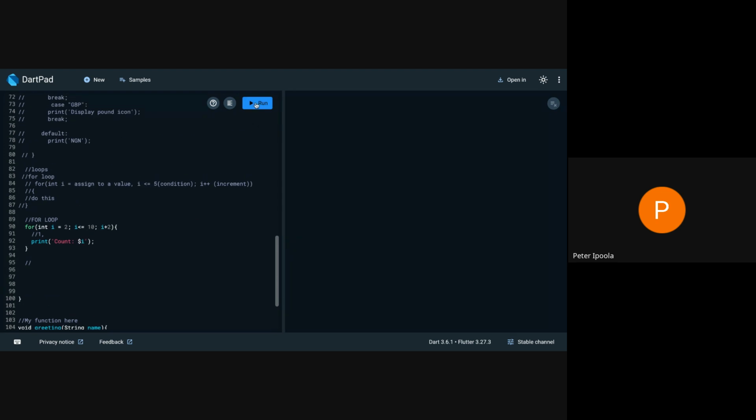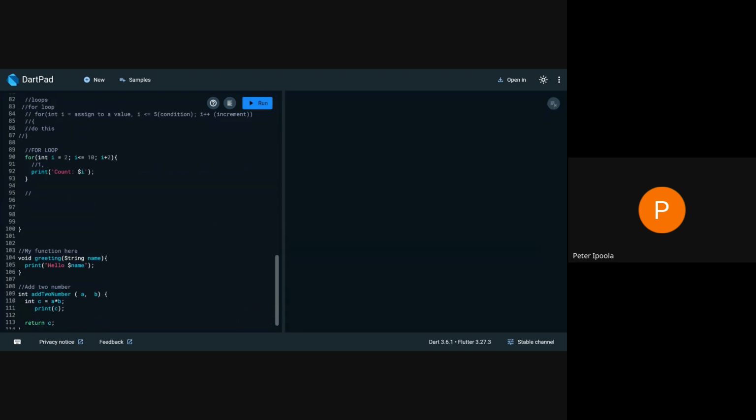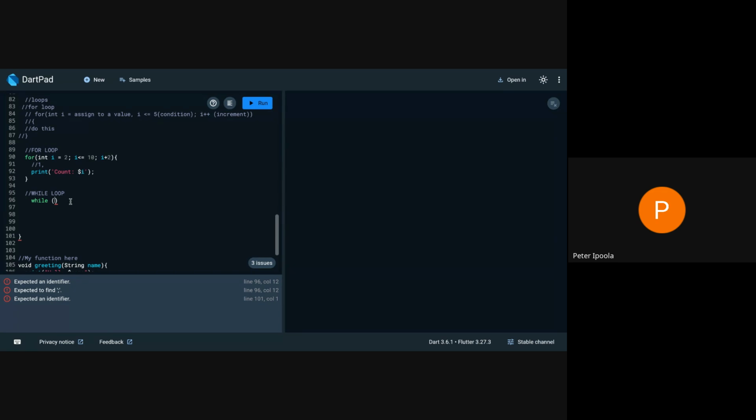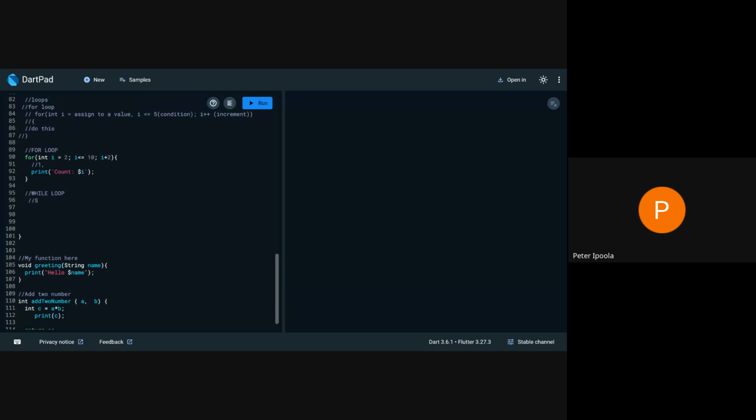Okay, all good. So another one we have is the while loop. The while loop is a bit straightforward. So this is very, very simple. The syntax is very, very simple. While this one is true, it will keep executing that line of code. Let me give the syntax, right? The syntax should just be that.